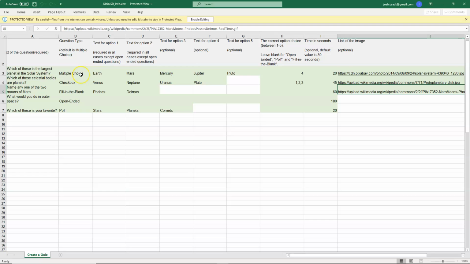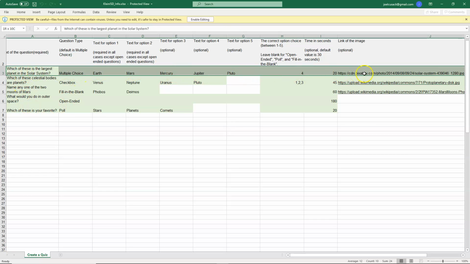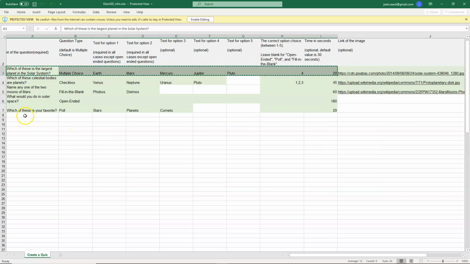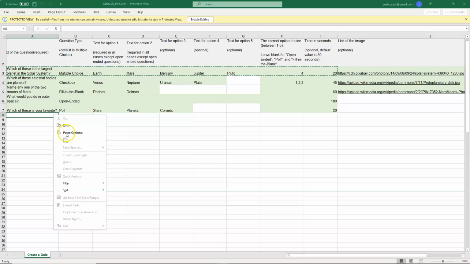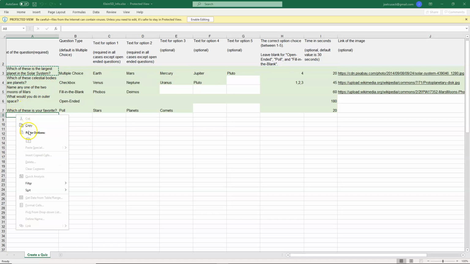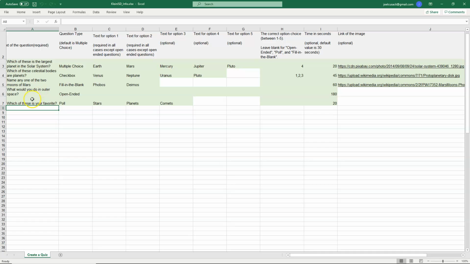So I am just going to use, I'm going to have a multiple choice. So I'm going to copy this. I'm going to put it down here, Control V. Oh, I've got to enable editing. I forgot about that.